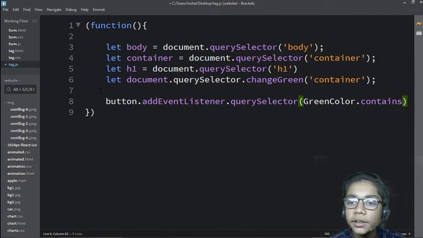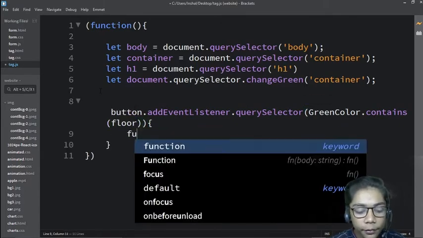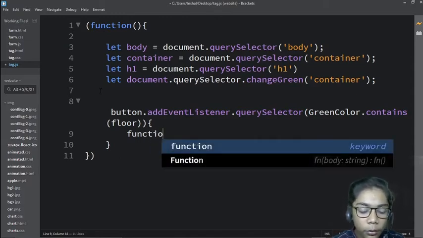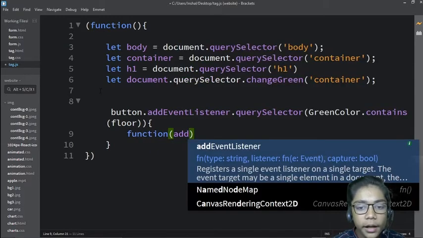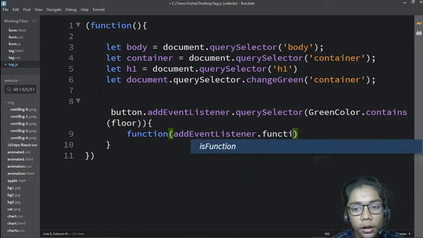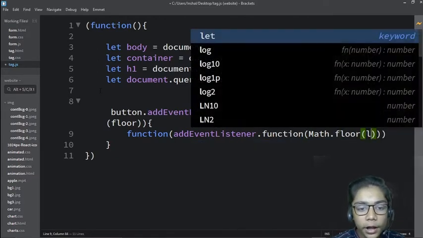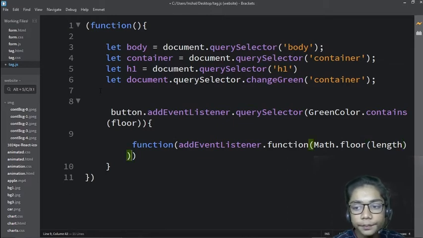Now when you've done that, you have to write brackets, and in that you have to write floor over here. Now it is done. Come and write function, and with that you have to write addEventListener in that. So I will write addEventListener dot, and over here you have to write function again, which will be in Math dot floor tag. Okay, so it is done. When you've done that, come and write over here length. So I will write length over here.